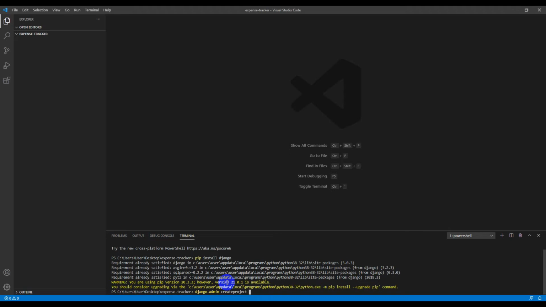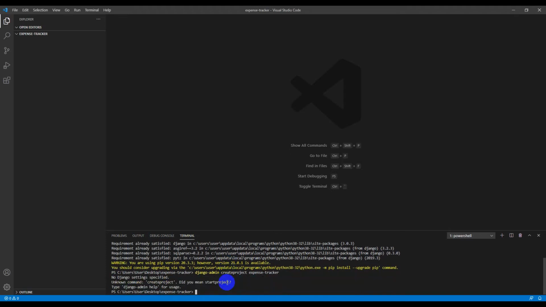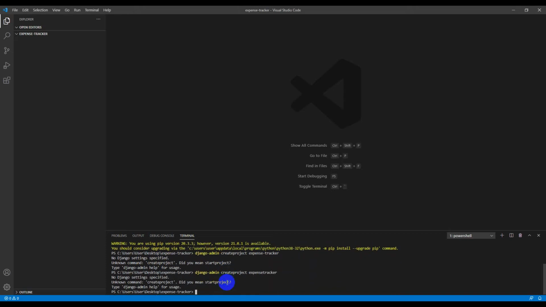Expense-tracker. Okay. Then you press the enter key. It's telling me I cannot use that, so I'll join it together and just call it expensetracker. Boom. What is that? New project name, create.